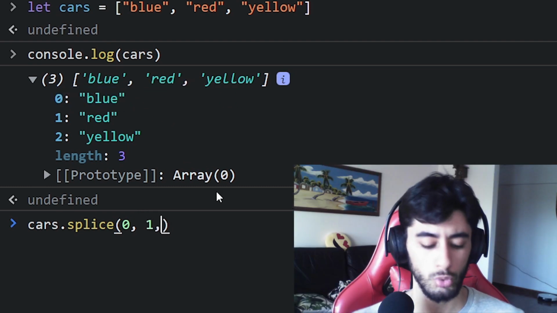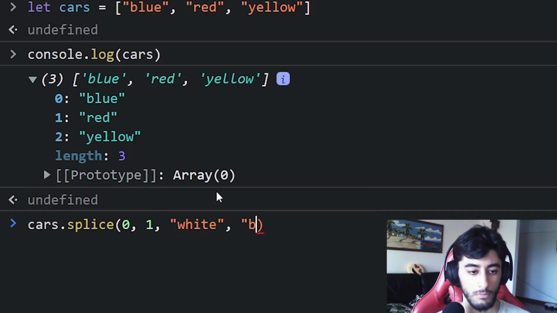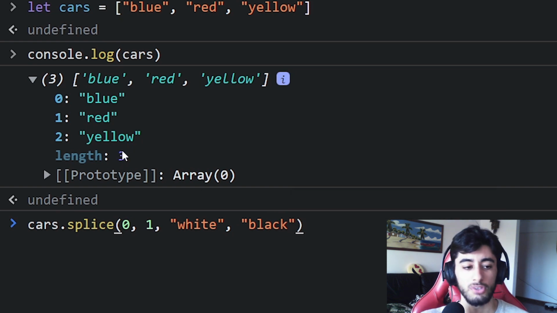However, I'm going to add more elements. If you want to add more elements, you need to specify all those elements here. So, as an example, white, black. In this case, the length of the array is going to be increased to 4. We are going to remove the blue, but we are going to have the white and the black.